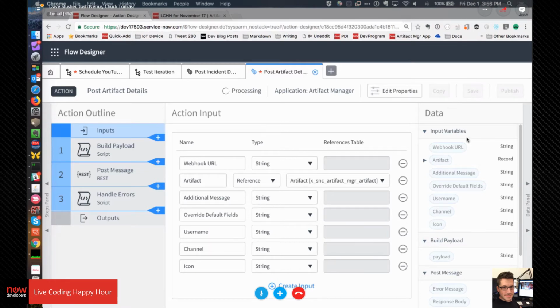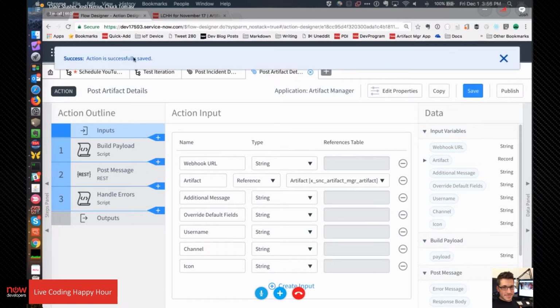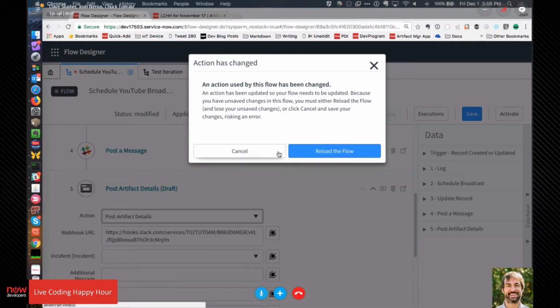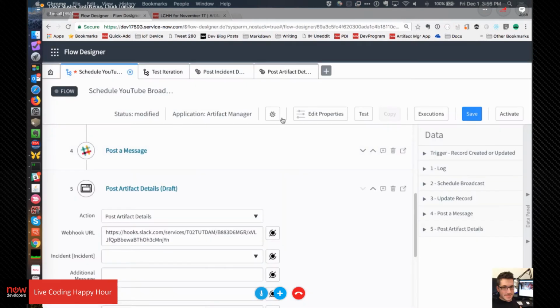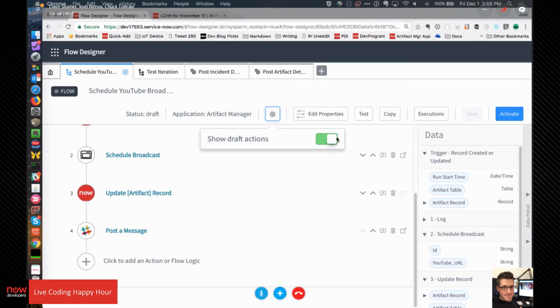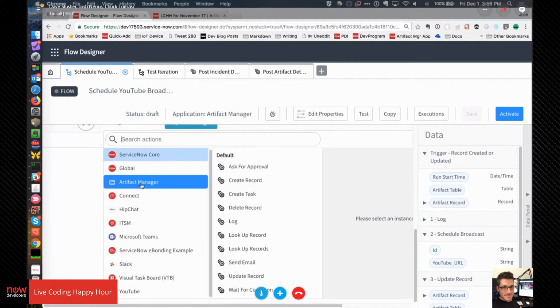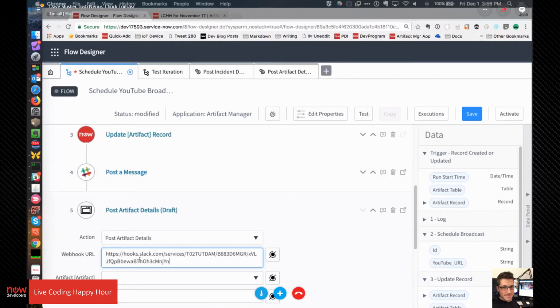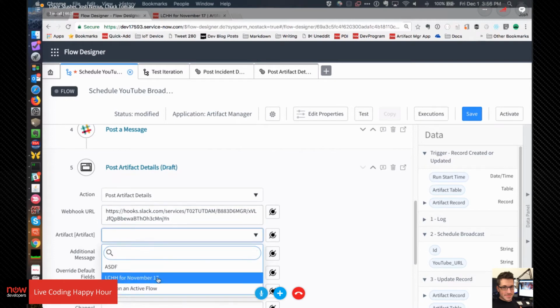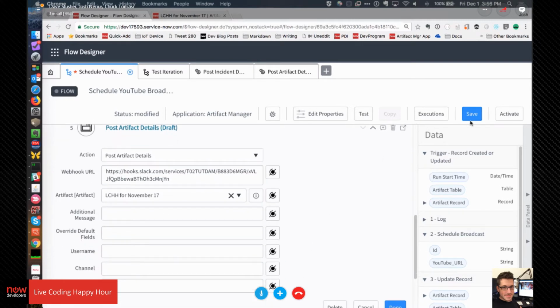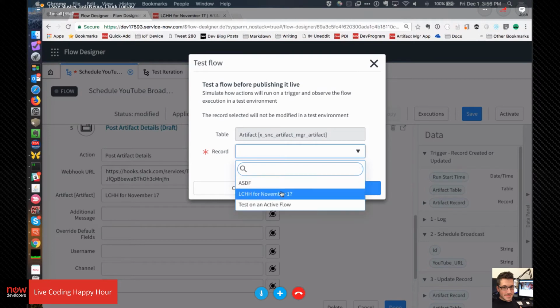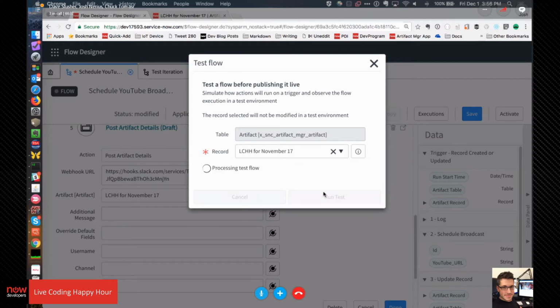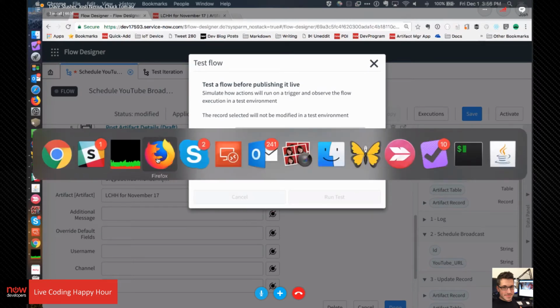And we'll save it. And you also have to publish it, right? I can, as long as I have this thing turned on to show draft actions. Okay, that's a good point. It would not show up if I didn't have that on. So we'll paste that back in. We'll pick an artifact and just see what happens. If this works, I'll be really happy. I wouldn't be surprised if we have to do a little bit of modification to this, but we'll see.